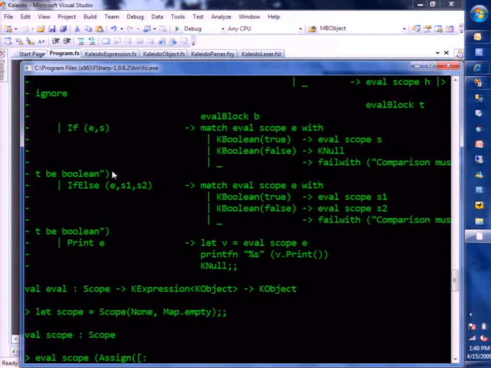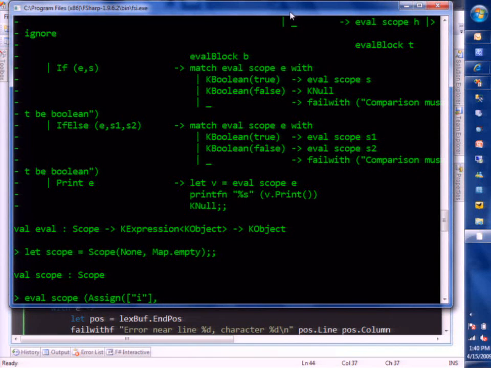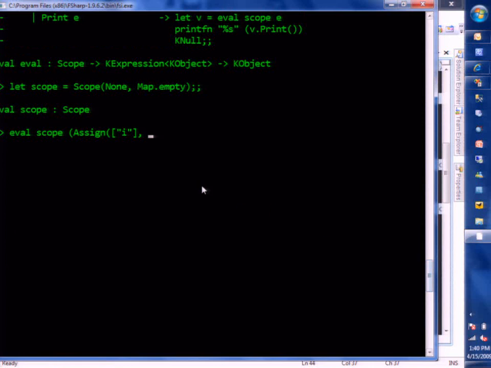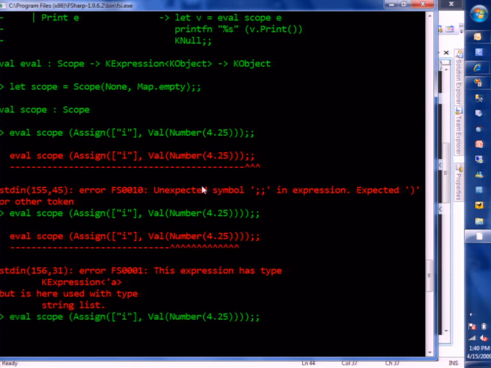I'm going to assign to I a value that's a number of 425. Oops. Let's do that again. Assign I value.